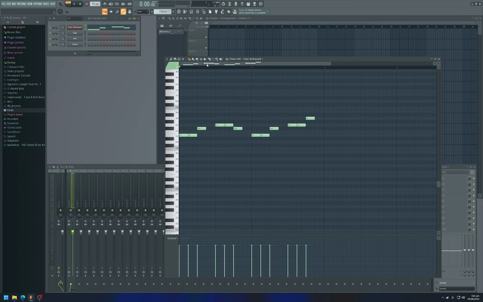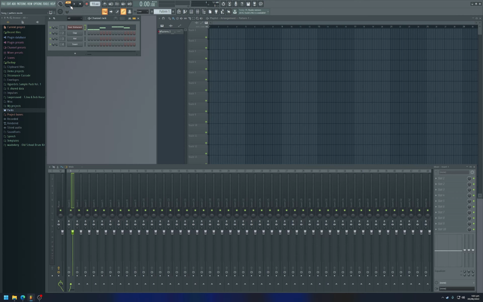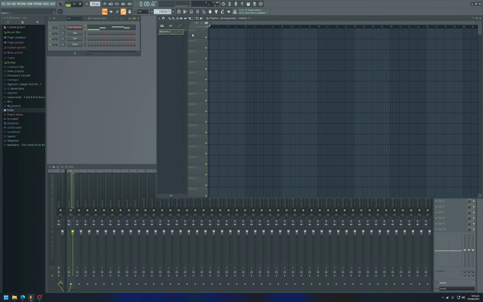Okay, let's talk about the arrangement window now. Let's close this piano roll. Now, if we click on this, this will switch from the pattern playback to song playback. You can see now that the cursors, this green cursor is here. And so this is pattern 1, as it says here. This is pattern 1. I'll click on it and I'll just drag this.